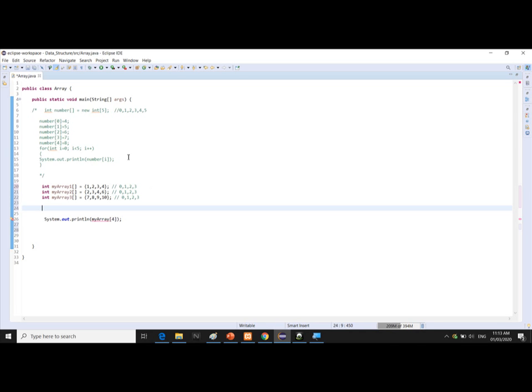A while ago we were able to create a single or one-dimensional array, but this time if you would like to work on two-dimensional, this time that should be, let us say, my 2D array, something like that.